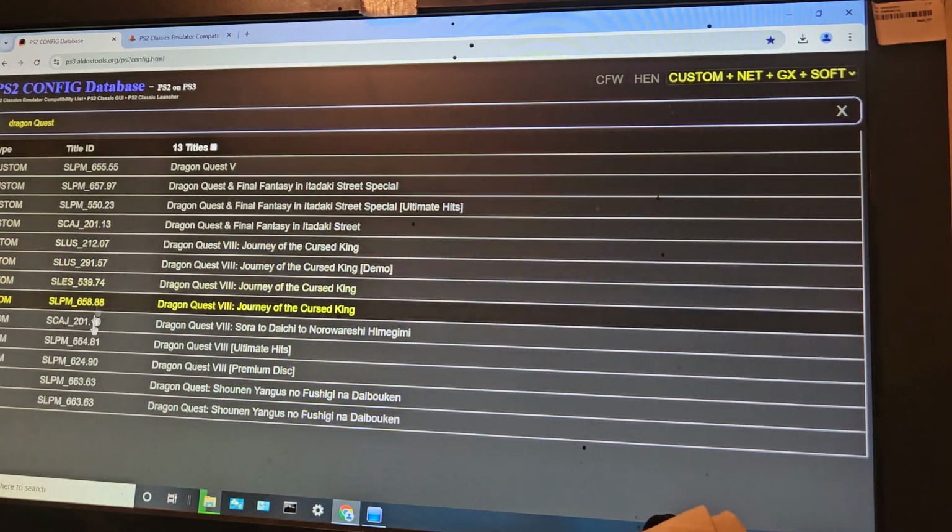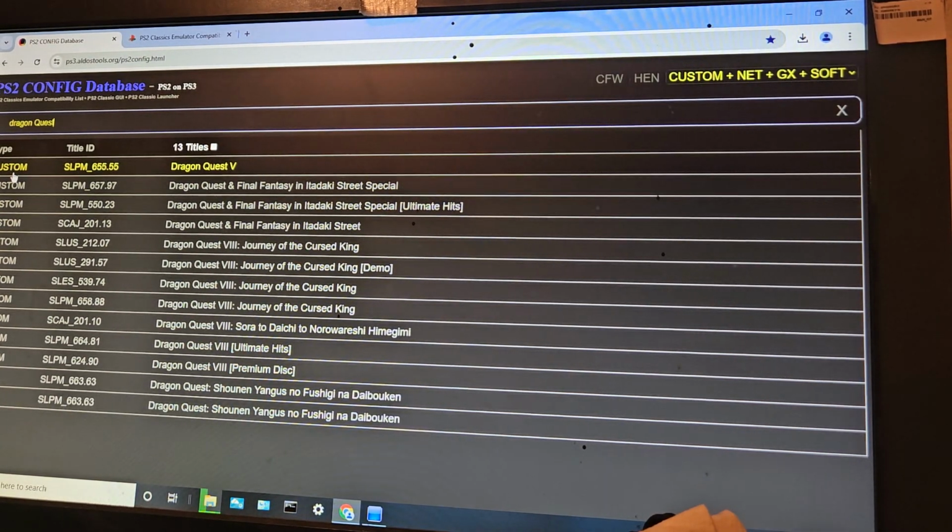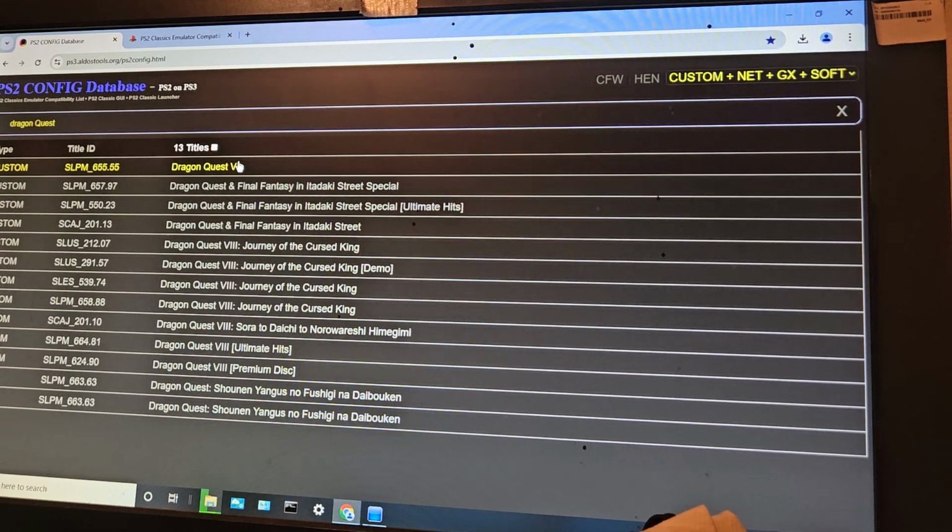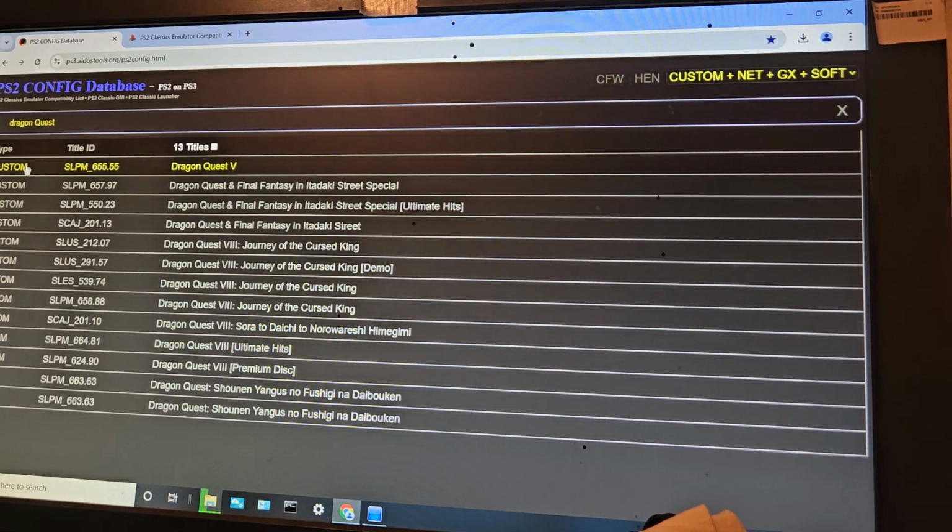So as you can see, we have a bunch of Dragon Quest. Dragon Quest V was made on the PS2 as a Japanese version. I patched my Japanese version into an English version. However, I have hen, so I cannot use these custom files that you see.